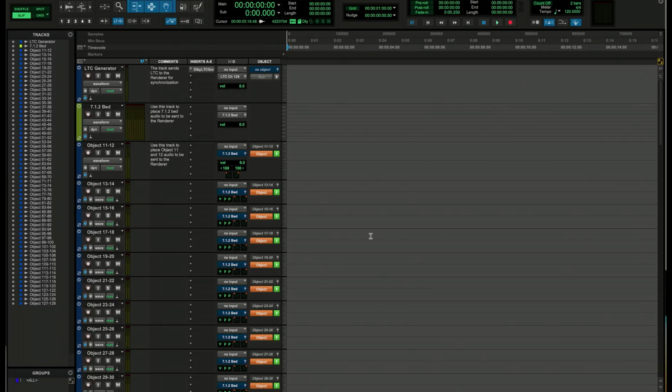Voila. Okay, so our session is opened up, and this looks a little bit different than a traditional Pro Tools session. We've got some extra columns and things. Tell us what's going on here. Yes, so we have an extra column that says object.